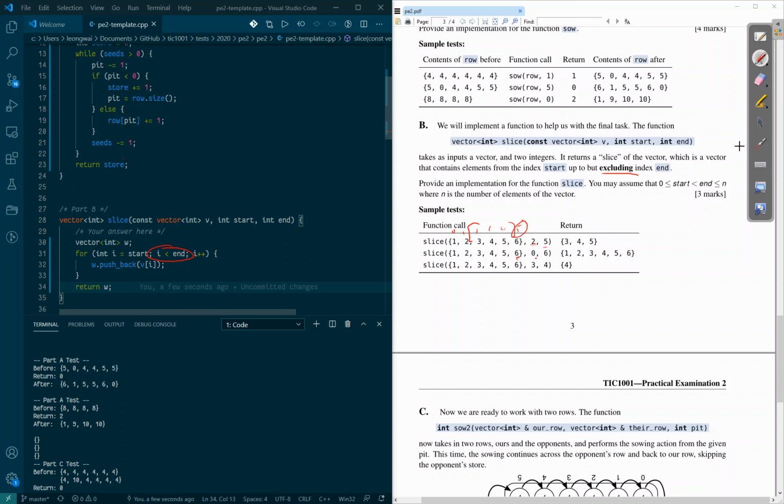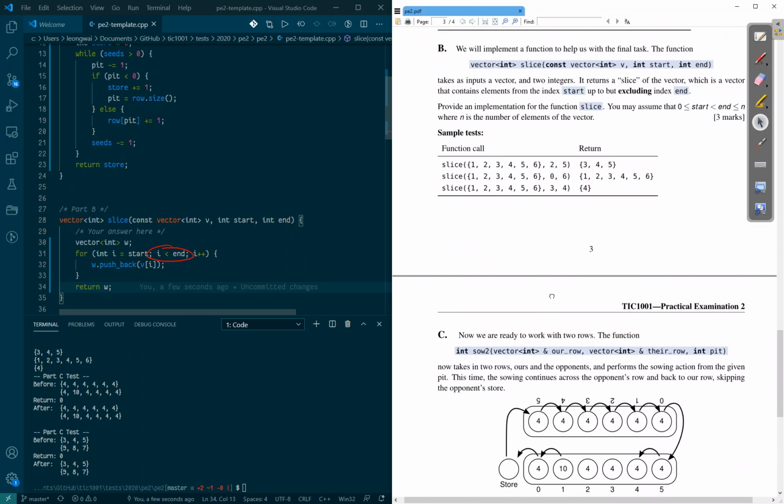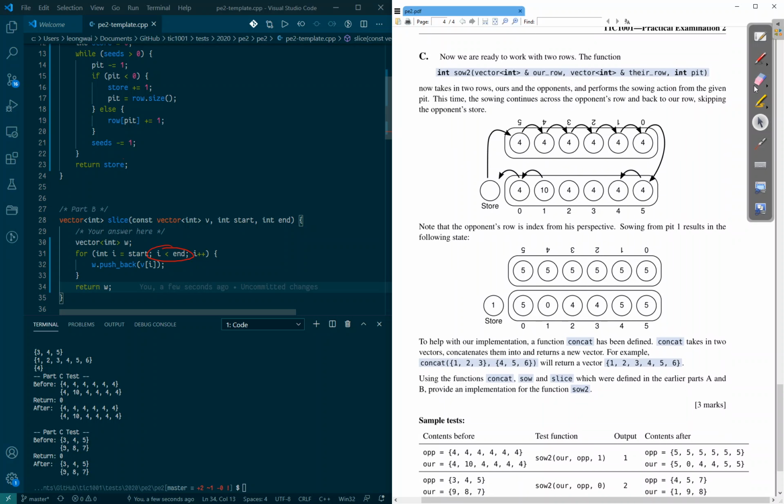Alright. So if we run this, okay, this is what we get. Okay, so now part C. Now part C is where things get a little bit interesting.